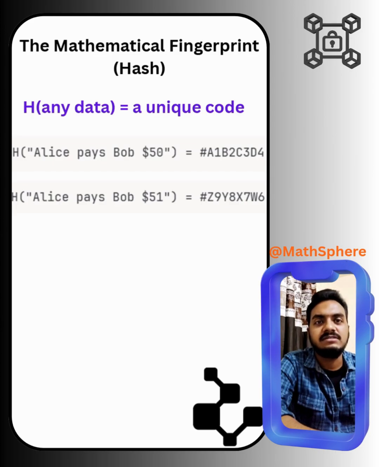Now if you change the message from Alice pays Bob $50 to Alice pays Bob $51, you can see the whole output of the hash function gets changed. It is completely different now. So by changing one letter, or even if you change the case from uppercase to lowercase, the hash function changes the output. So whatever you do with the original message, even if a single change is there in the original message, the complete output gets changed.